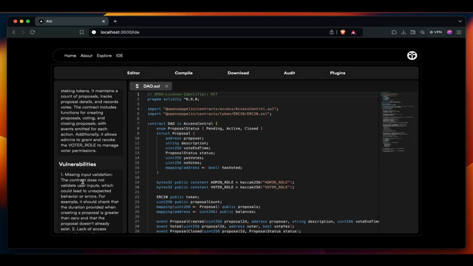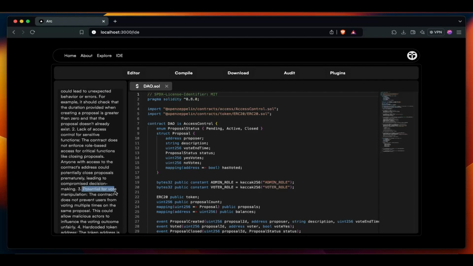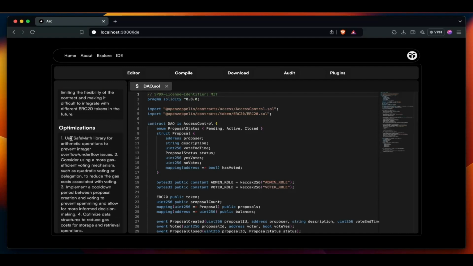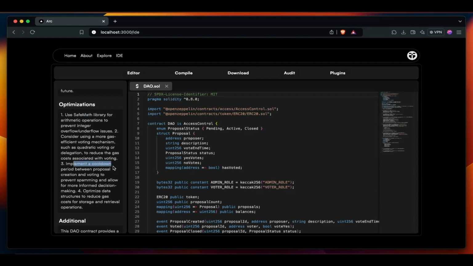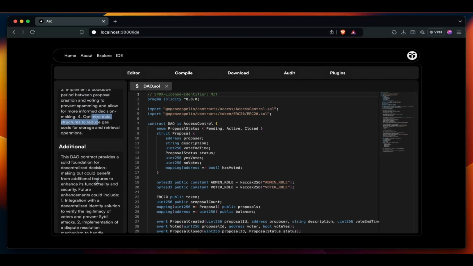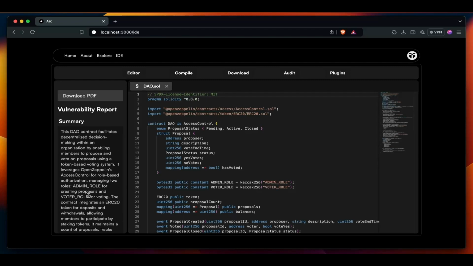vulnerabilities. The main vulnerabilities it has focused on are potential for download, lack of access control functions, and optimizations. You can see the optimizations here. Additional functionalities have also been listed. You can download the complete vulnerability report.